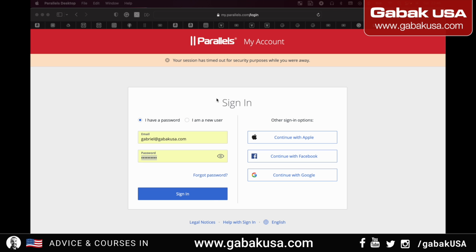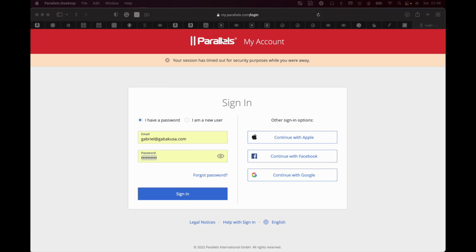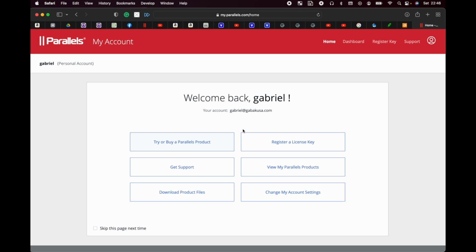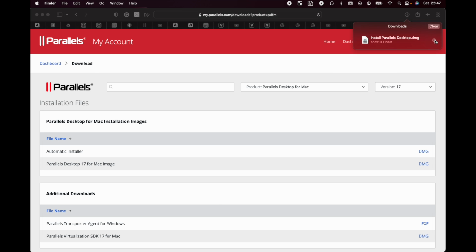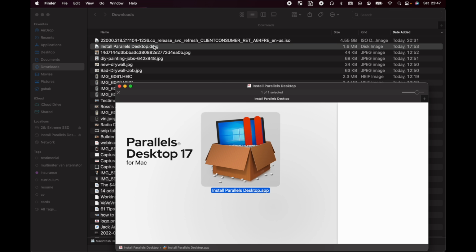All right, in order to download the app, here I'm going to show you how to install Windows 11. I don't recommend Windows 10 because it's going to become obsolete very quickly. So all you have to do is go to parallels.com, buy the license, and after you log in, go to where it says download products, and then where it says automatic installer. So you download it here. I have it here already. Basically you open this app, double click here, and everything will start working.